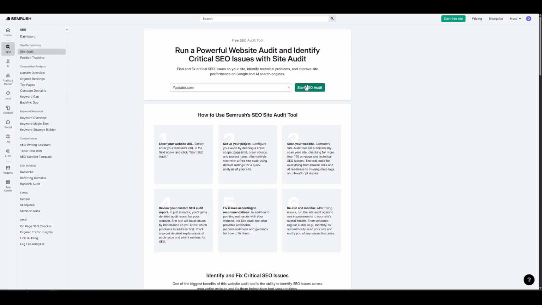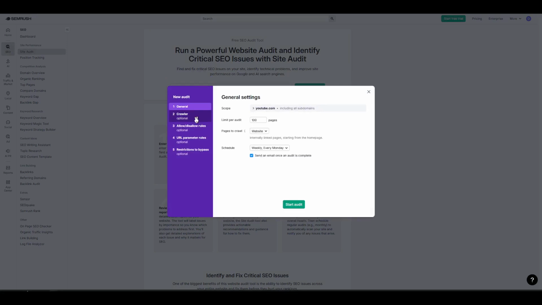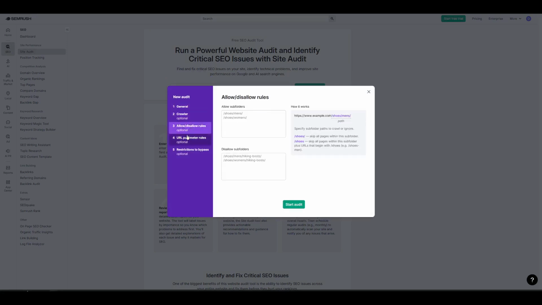Semrush will begin scanning your site and compiling a comprehensive report. While the audit runs, it may take a few moments depending on the size of your site. When it's done, you'll land on an overview packed with insights. Here's an example of the kind of data you'll see.